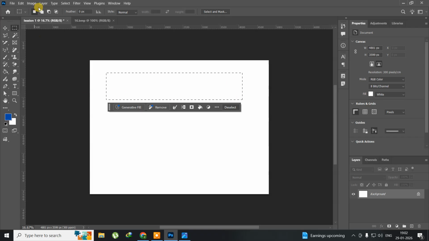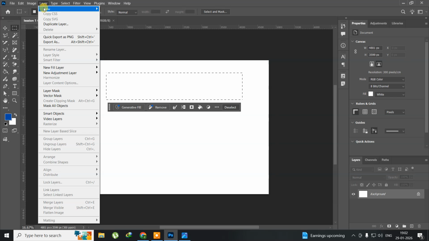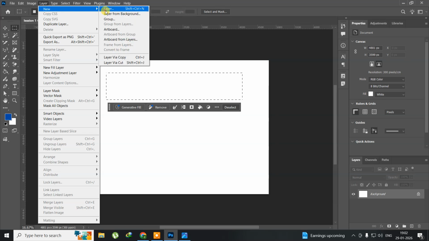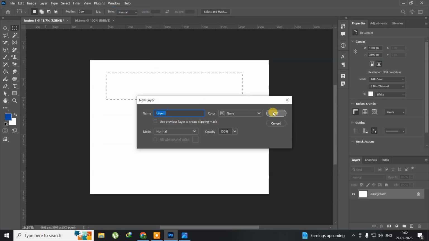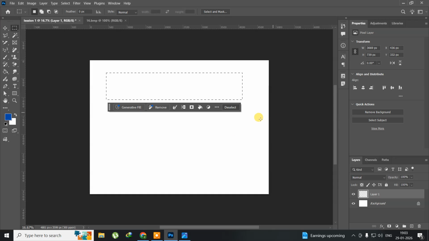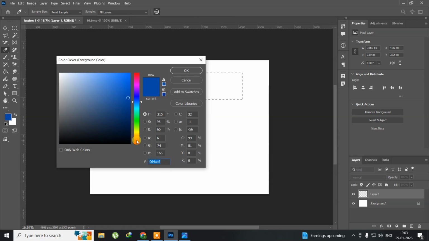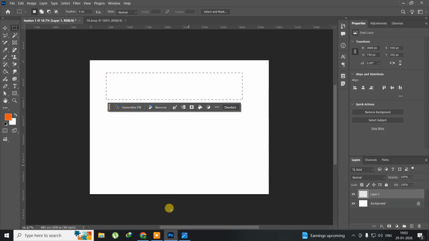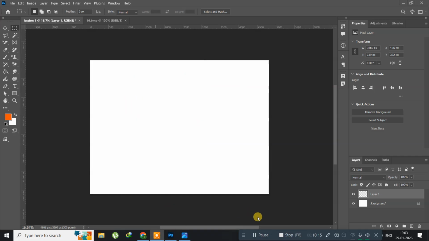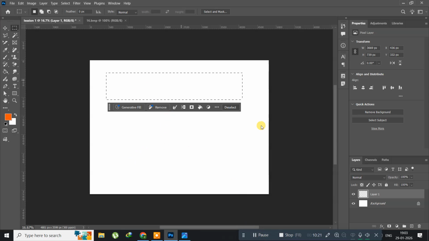Now I want to create a new layer, open layer menu, new and layer. So just click OK. Then select which color? Orange color, so select this one and just click OK. Okay, so now I created one layer and here orange color is there.